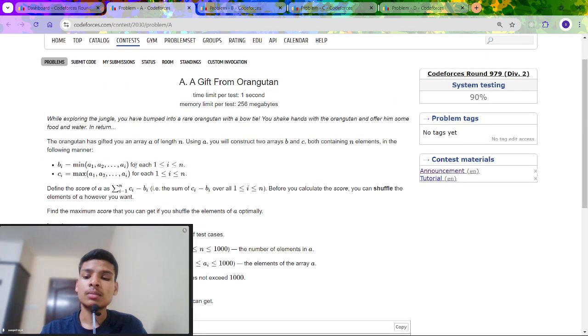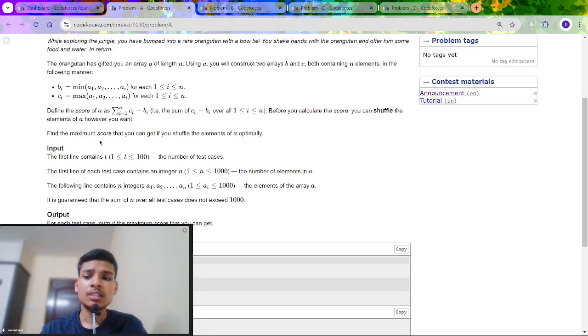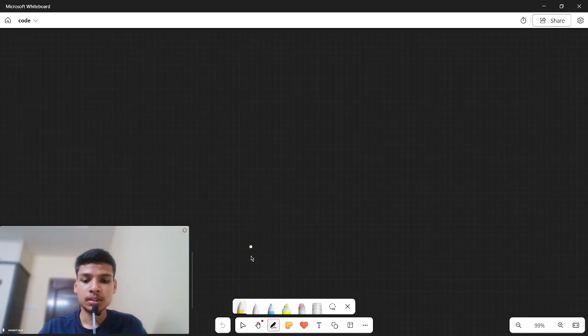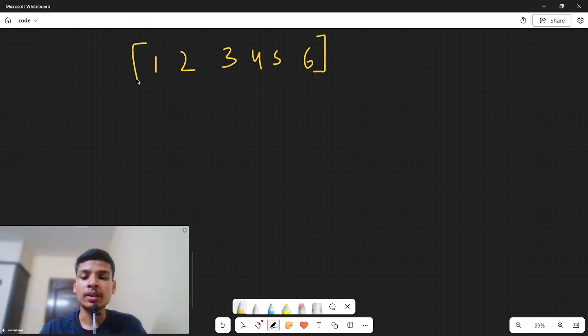So what is the answer for this? The answer is pretty much straightforward, but I will tell you how. For example, if I take this case, 1 2 3 4 5 6, tell me how you can shuffle the array such that you get the maximum score. And remember, the score is the summation of C of i minus B of i for each and every i, right? So to get the maximum score, we want C of i to be maximum, and B of i to be minimum, right?